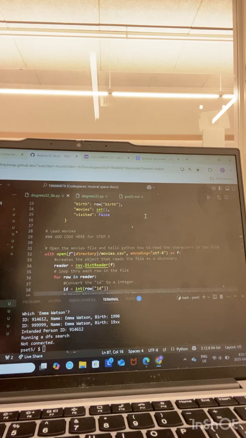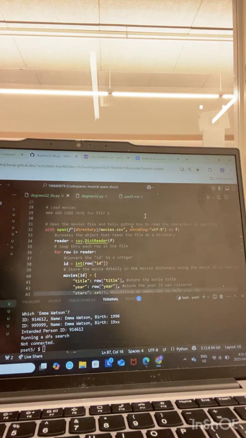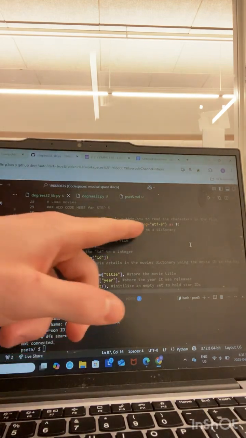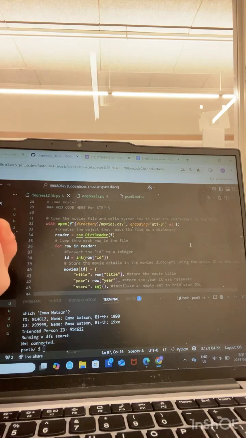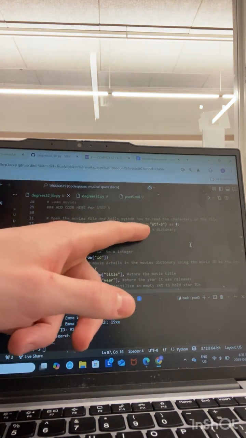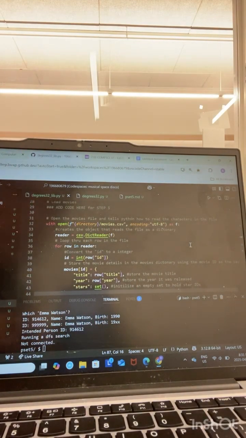Into our directory, our movie database, which is really just a dictionary. So what we did was we opened the movies file that we had in here, and we wanted to tell Python how to read the characters in the file. So we put this thing here, encoding equals UTF-8. This just tells Python how to read the characters in the file.